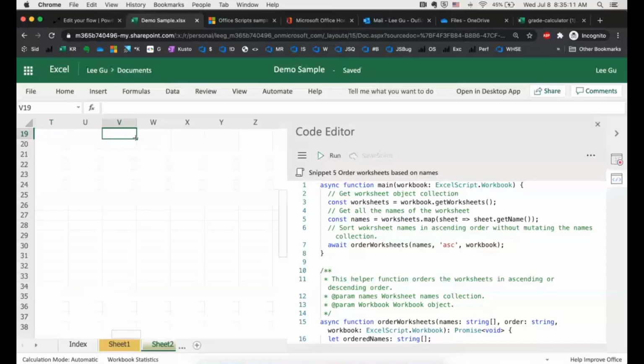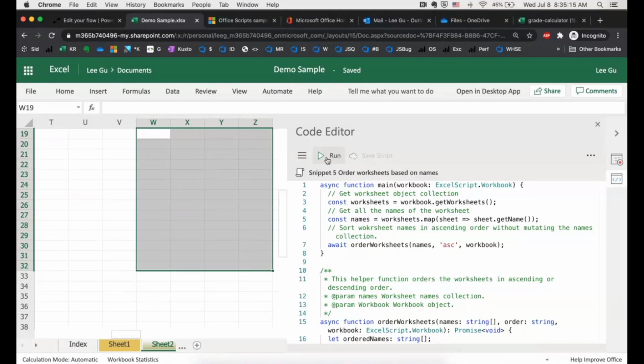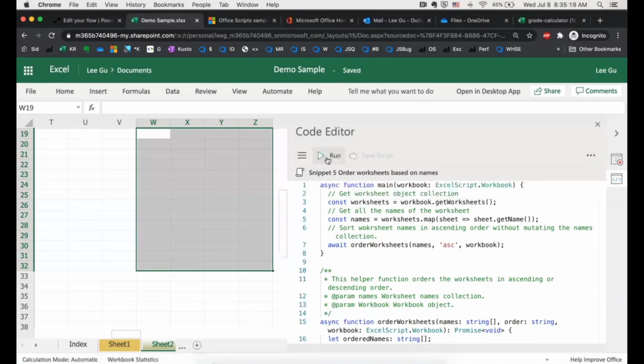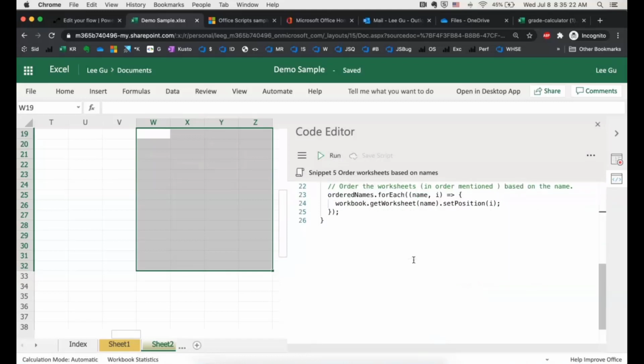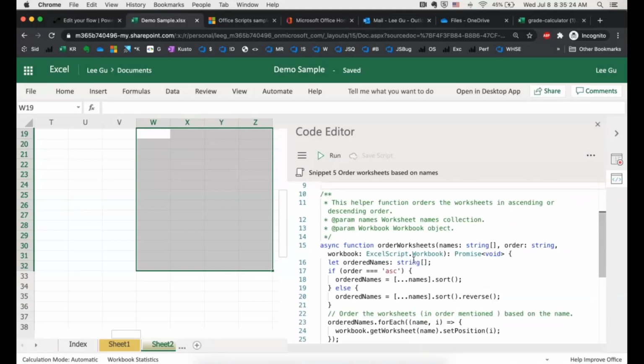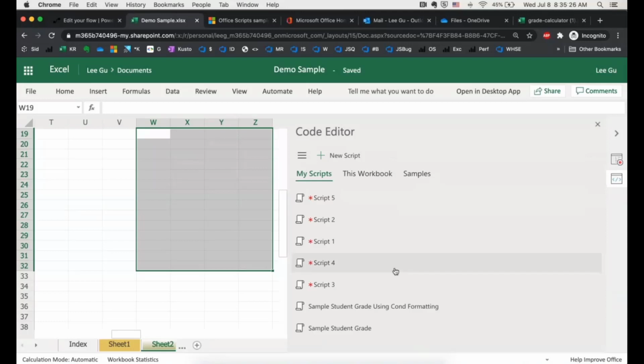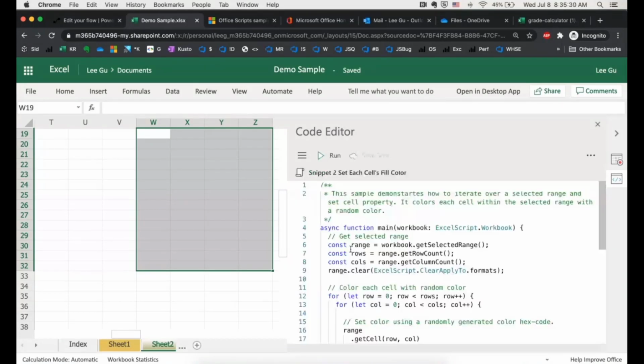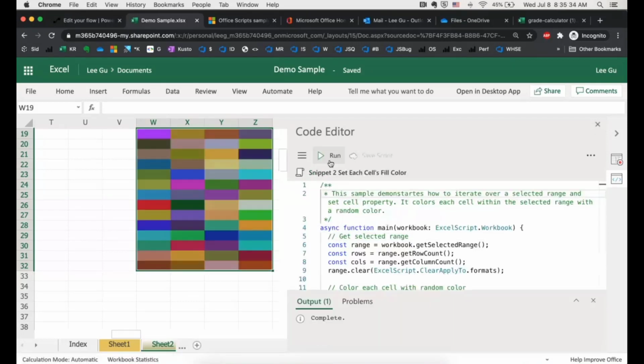Here's an example of a script that sets just random colors on each of the cells. If I run this, it's going to set each of the cells with a random color. Maybe I invoked the wrong script. All right, this is the one I wanted to showcase. As you can see, it's doing a cell level operation, but you'll see that it completed pretty fast.